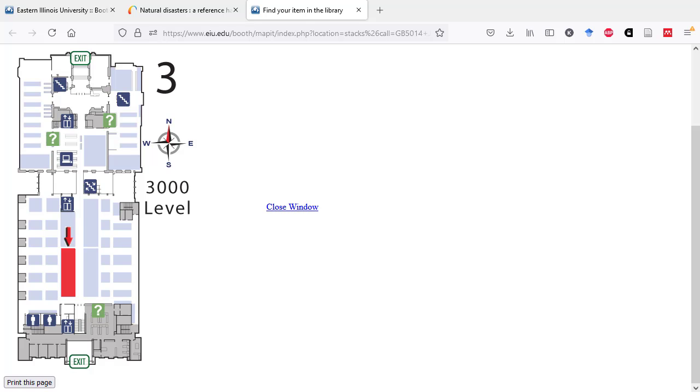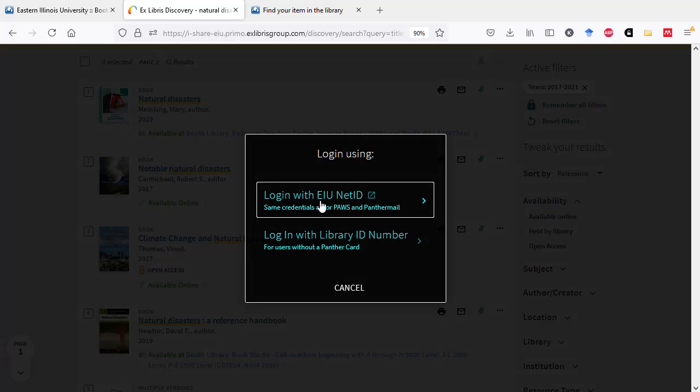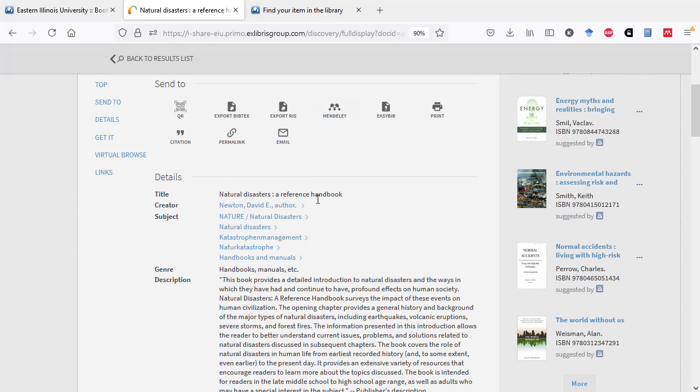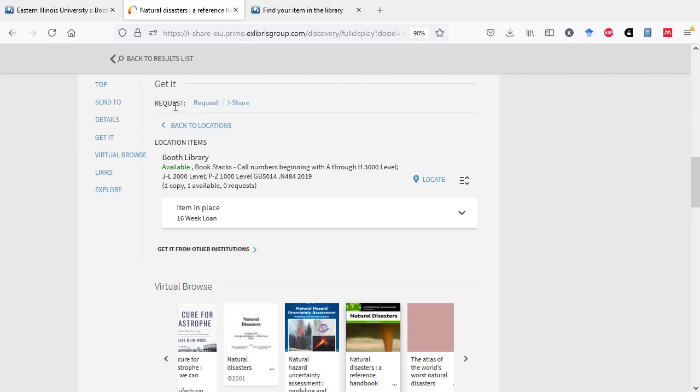Back in the library catalog, I had quickly logged myself out, so this screen looks a little bit different than when I first was on the page, but this is what you would probably see when you're using the catalog. But you could be prompted to sign in to see if there are additional options. You'll just log on with your EIU NetID and password. And now, clicking over here to the Get It section of the page, you'll see the option to either request or access the book from iShare.